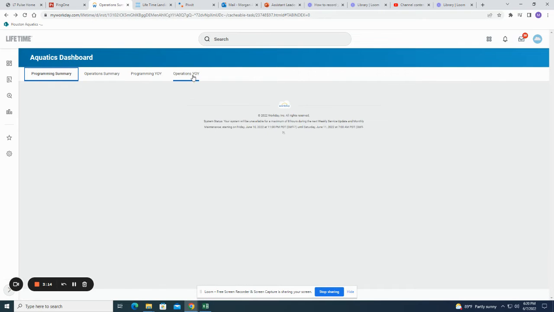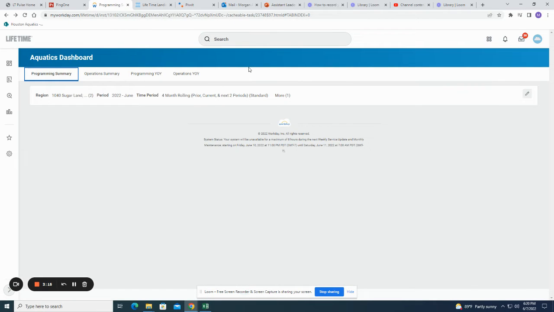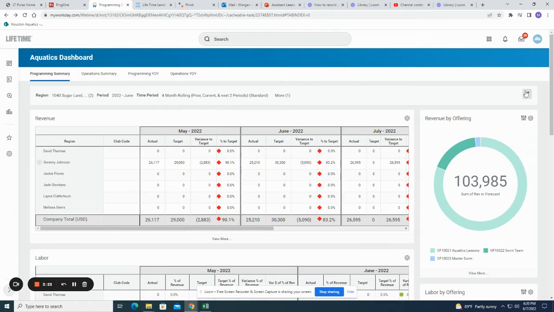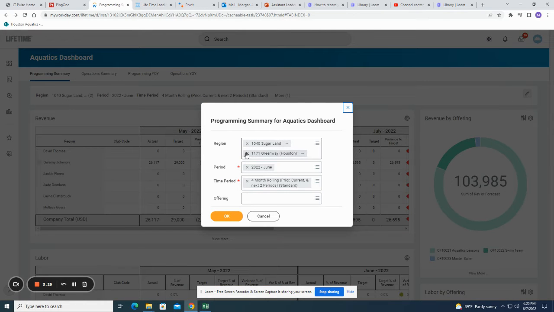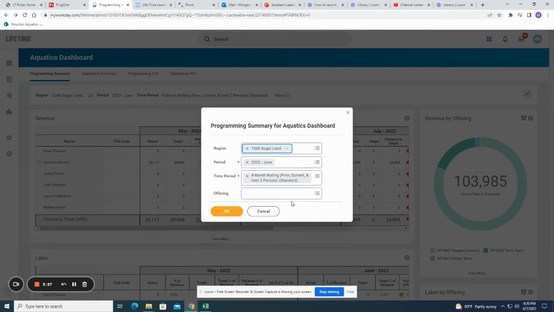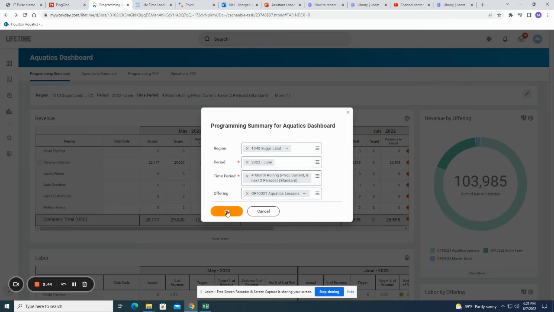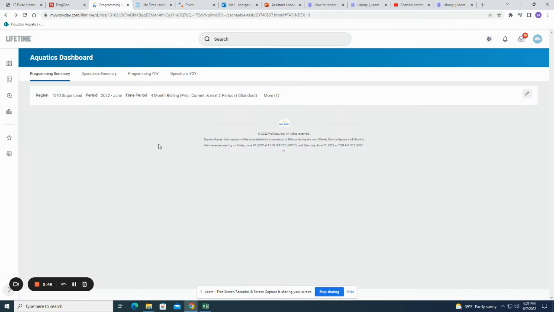Next, we're going to go back to our program summary. It's going to take a second for it to load. We're going to click here on our little marker right here. We're going to click away. I'm going to just look at Greenway. And then if you guys wanted to specifically look at swim lessons, you guys can type in swim lessons here. Lessons will pop up, but I would recommend typing in the bucket. You guys will eventually memorize those. Aquatics lessons pops up. Press OK.